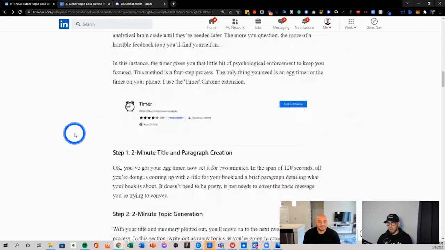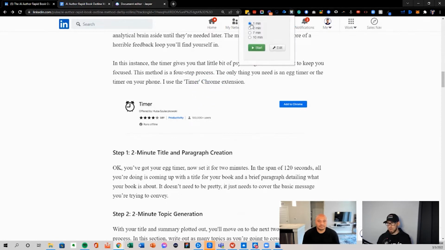Absolutely. So like we said, all you need is a timer and a blank piece of paper. You can use a classic egg timer. You can use your phone. You can go to the Google Chrome extension store and add a timer onto your browser if you're using Chrome, and get started.